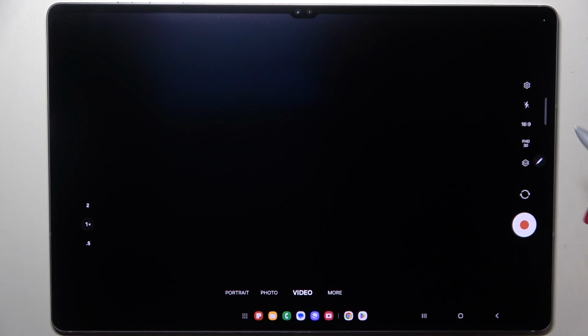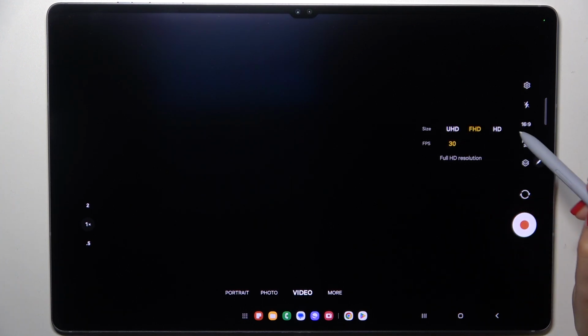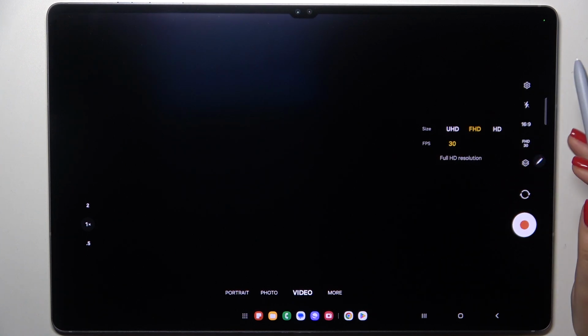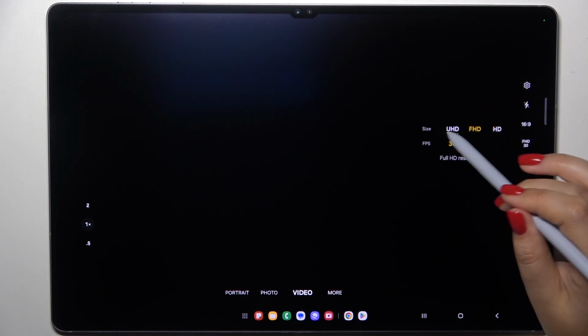Now all we have to do is to take a look at this option bar, and the second position from the bottom is connected with the resolution, so let's tap on it. And as you can see, we've got three different options. Right here we cannot choose the frames per second, but that's okay, simply focus on this upper option.